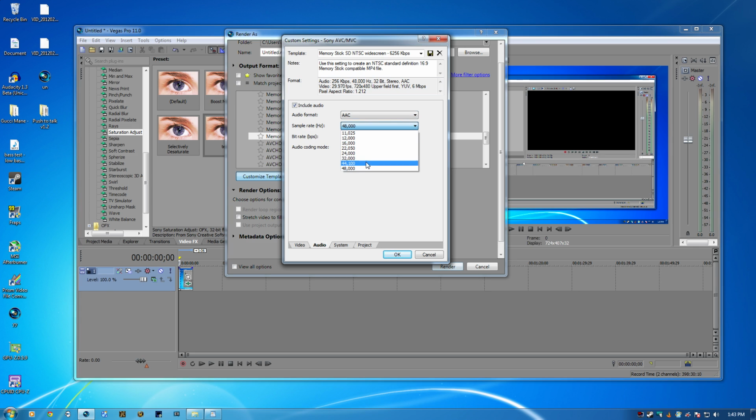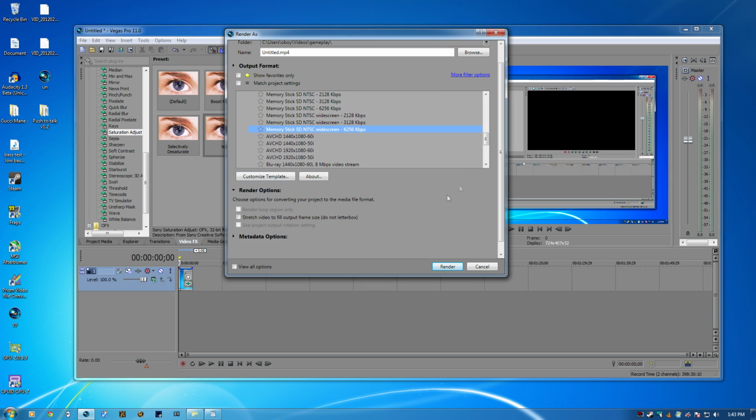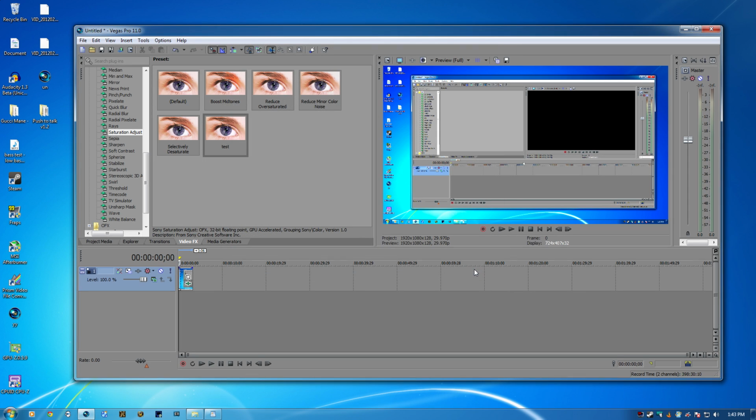I usually change this to 44, and I change this to 192,000 bit rate. I use that at stereo, and then I use my system. You can check your GPU right here, see if that's available, and change your format to MP4. And your project, I would put that at best, and that's what I use right there. Then I hit render, and that's easy.